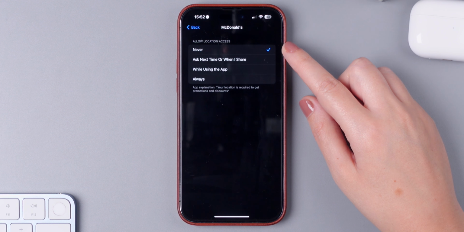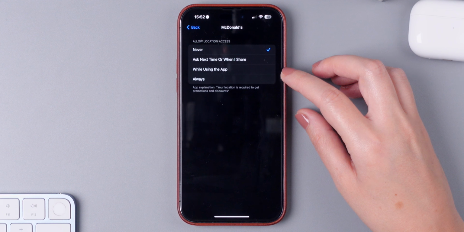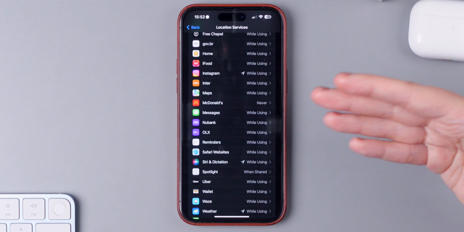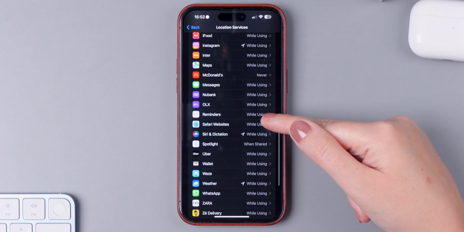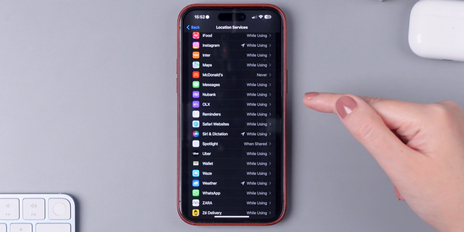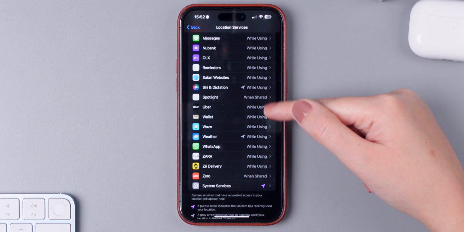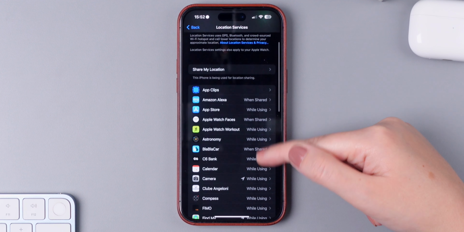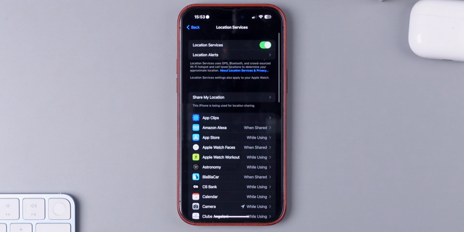So I chose never. The one that I use the most is while using the app, because if I'm using the app and the application needs my location, it will work that way. If it doesn't, it will not look up my location. So as you can see, the majority of mine are set to while using. So make sure to check all of the applications and change the settings accordingly.